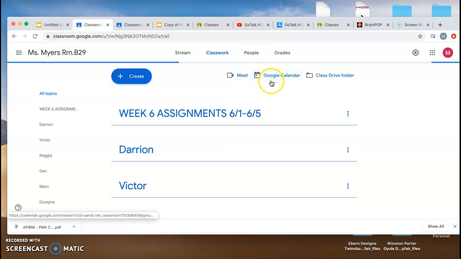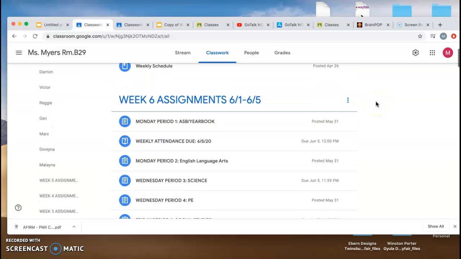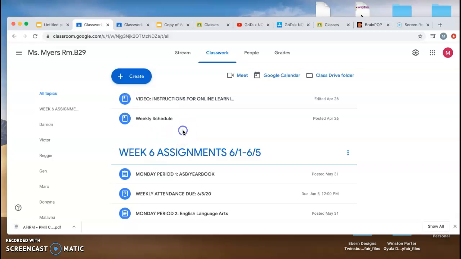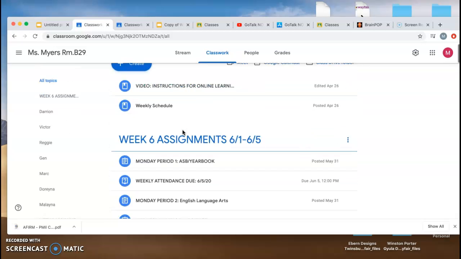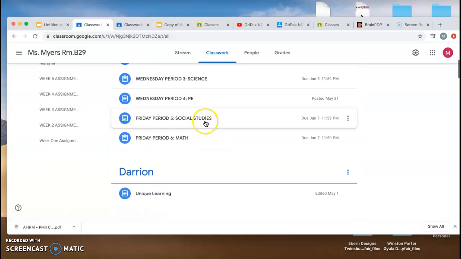But I do just want to quickly go over this classwork page because this is where you can post assignments for your students and gives you the option to do it in different formatting. So you can post assignments, quizzes, questions, material. You can even reuse posts, and then you can create a topic to label each section. So this is what my classroom looks like for my students.